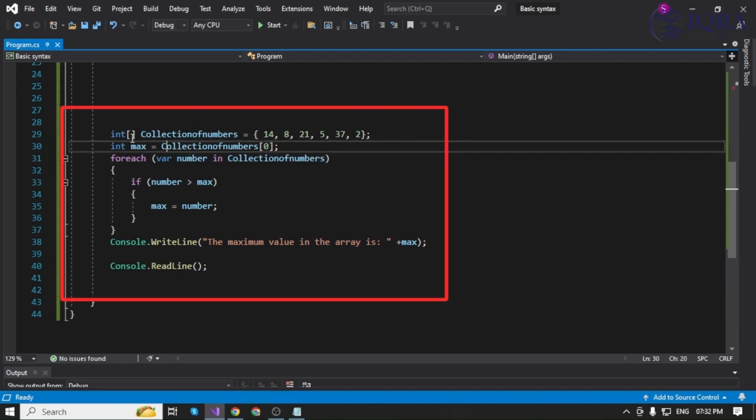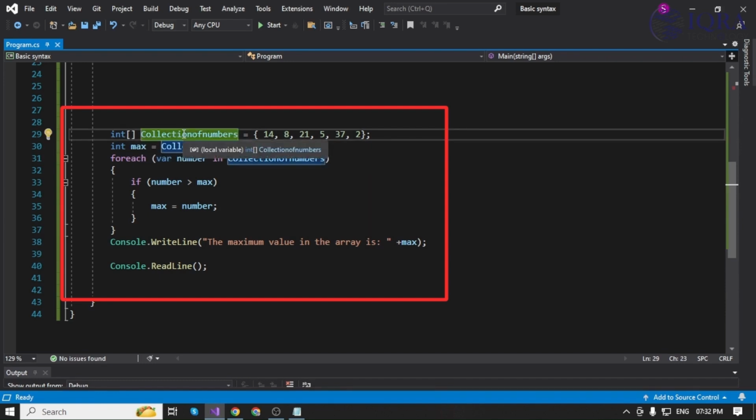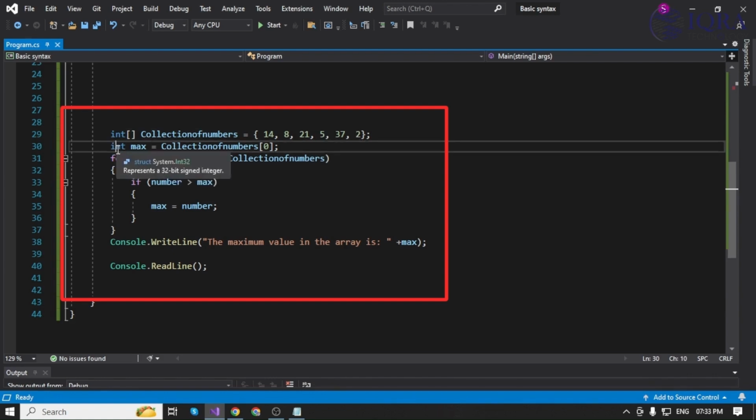So here we have taken a variable as a collection of numbers, an array of integer type. The array has the values 14, 8, 21, 5, 37, and 2. Now you can see below we have taken an integer variable named max, and above we have taken an index of the collection of numbers as 0.